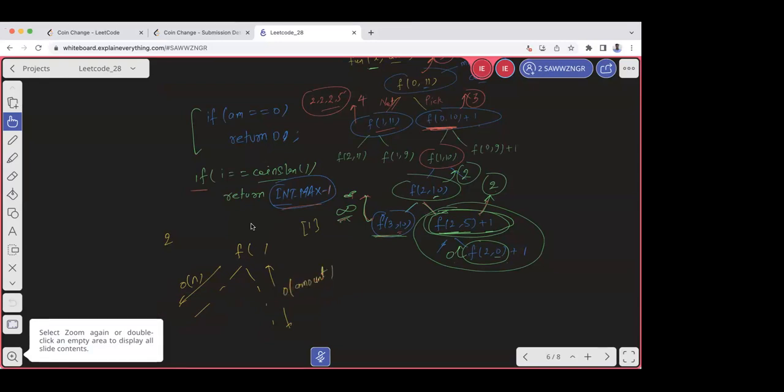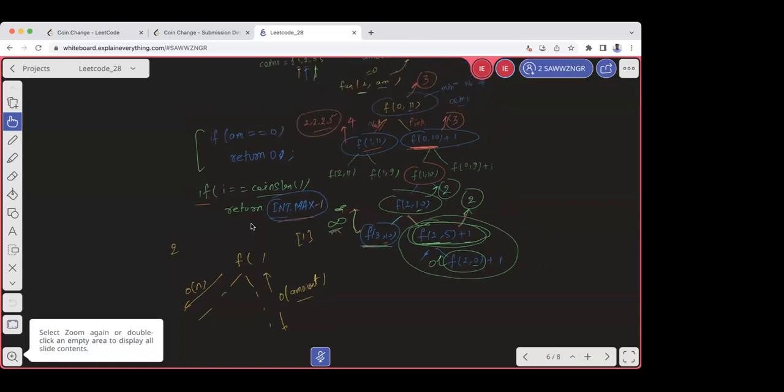Okay, because every time we are only decrementing the remaining amount by 1. So we'll hit the base case when we are done with basically every step where we are picking one coin of value 1. So we are decrementing this amount by 1. So this height will be big O of amount, right?